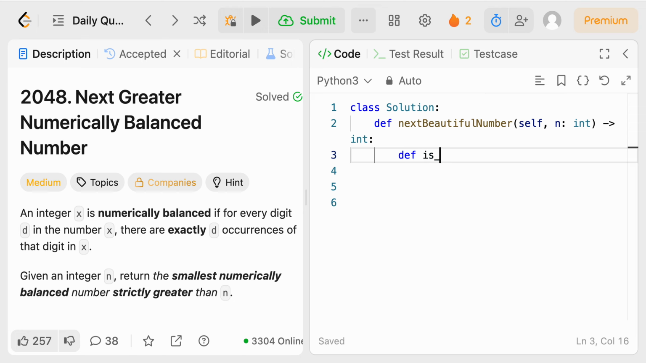And like the name suggests, we're literally checking if this input integer parameter x is balanced, right? It's either going to be true or it's going to be false. It's going to have a Boolean output. And basically, we're using this inner helper function here to validate all the numbers that we iterate over from n plus 1 up until the first one that's actually numerically balanced. Again, that would be our answer.